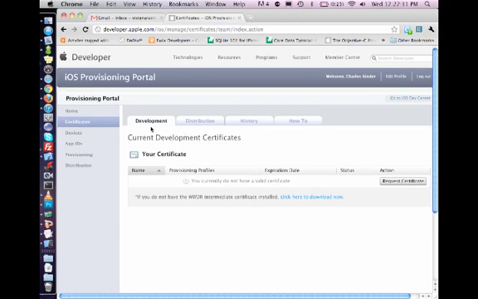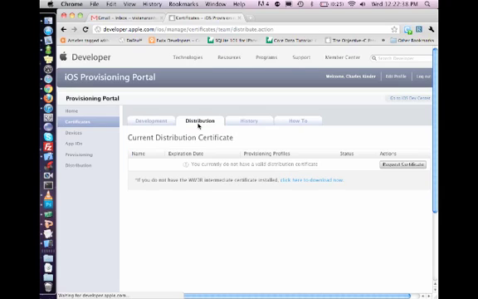So first you go to certificate. Now there is a certificate for development and a certificate for distribution. Now we are not doing development, we are doing distributing. We are distributing the app to the App Store. So we go to the distribution tab. So it says first thing is request a certificate.